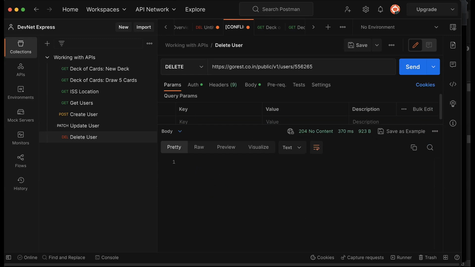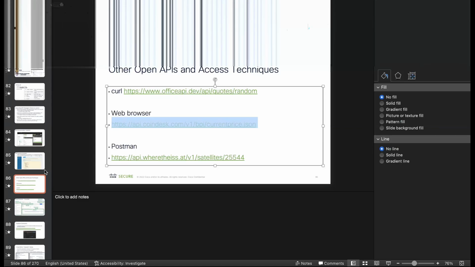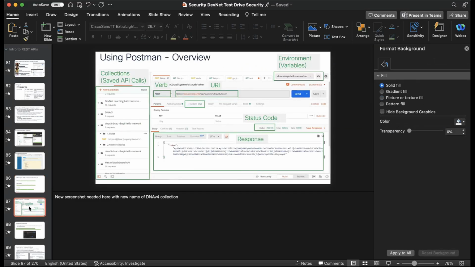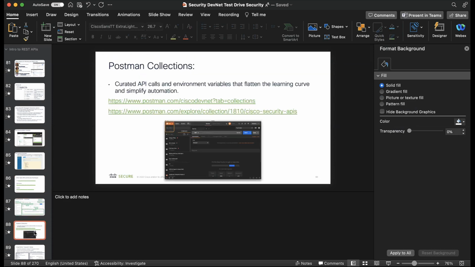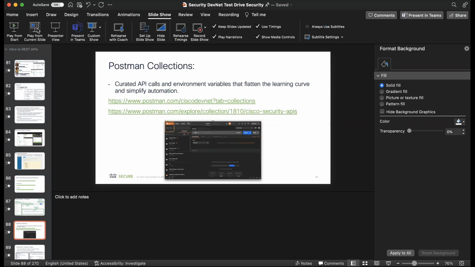All right, I'm going to go back to the presentation, keep moving. All right, there is a slide in here for using Postman. We had previously had them use Postman. You can omit this slide if you don't want to use it. But the one I did want to point out, let me start here. Current slide.